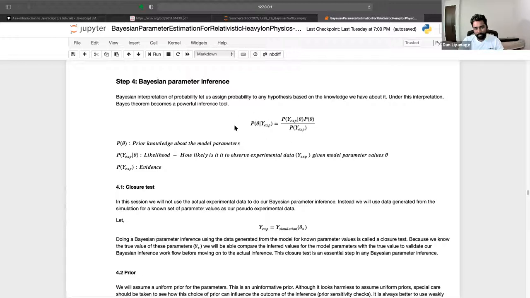On the left side of the equation, we have the posterior, the probability of our model parameters given that we have observed our experimental data. This posterior is what we are after, and we can find it by finding the terms on the right-hand side. The first term is the probability of the experimental data given the model parameter value theta, and we call it the likelihood. This basically quantifies how likely it is to observe the experimental data given our model parameter value theta. We use a normal Gaussian likelihood for this probability distribution. I will talk more about it in a few seconds.